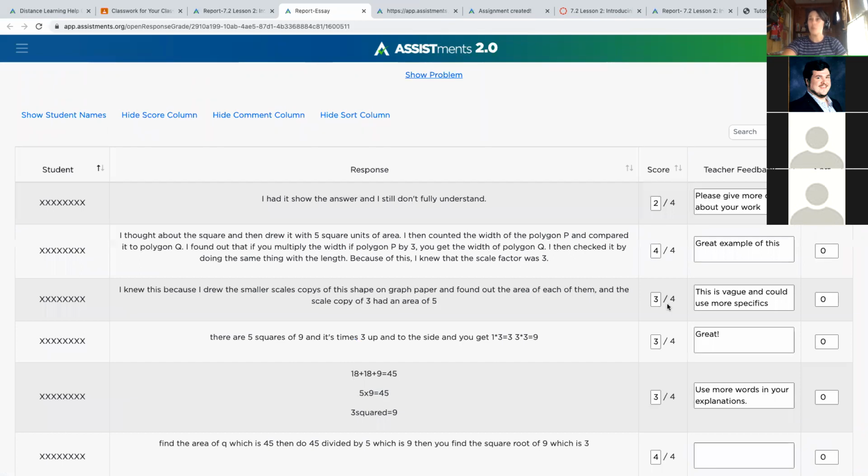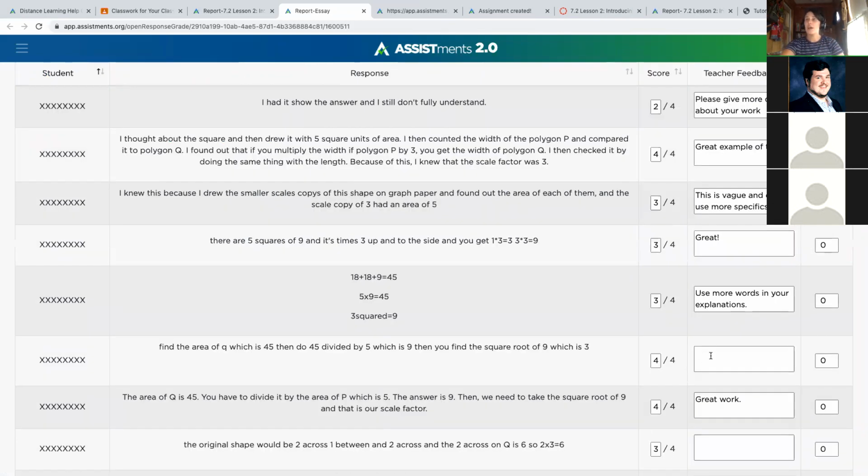You can score them on a 4-point scale and leave them any kind of feedback. That's going to automatically save. Sometimes if you blink, you might miss it. For example, if I say great work and then click out, you can see that it did say saving really quick. So that will carry back over to the assignment report.